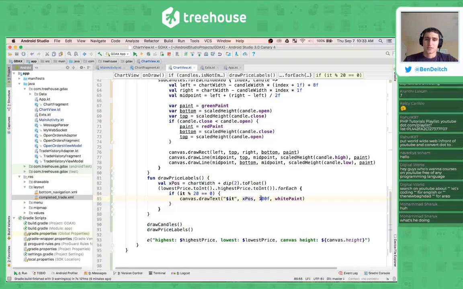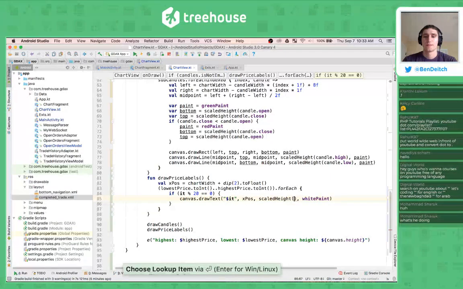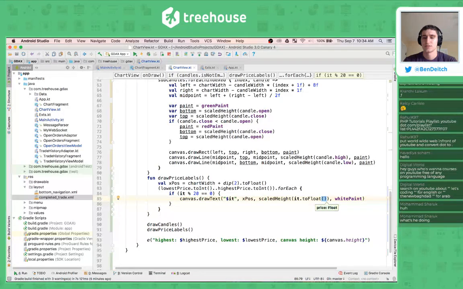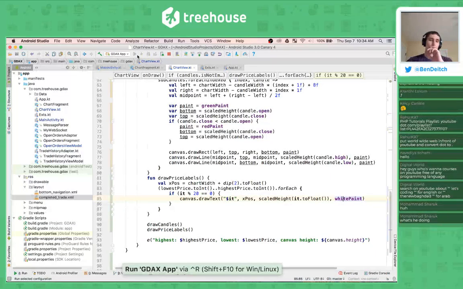And then we want the X position, and for the Y position, we want the scaled height of the price, which is it, dot to float. Be nice if there's a superset of int and float I could use for that. Okay, let's see if it works. I think I've got that just right.